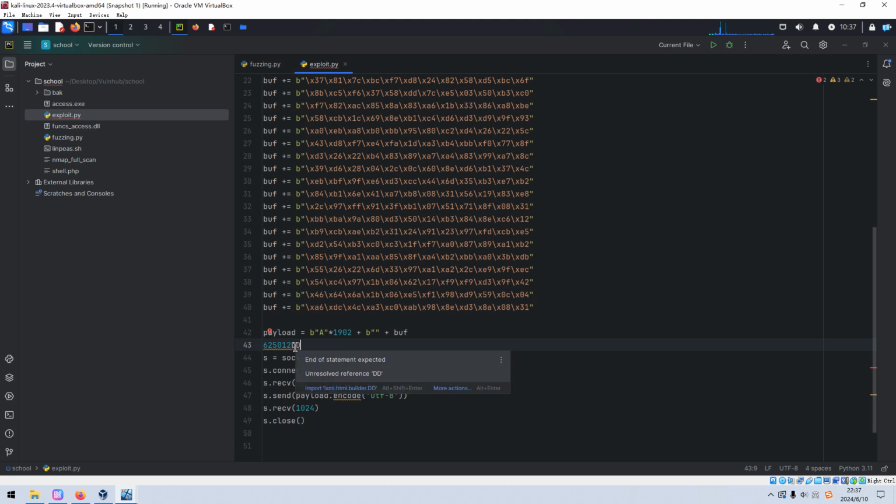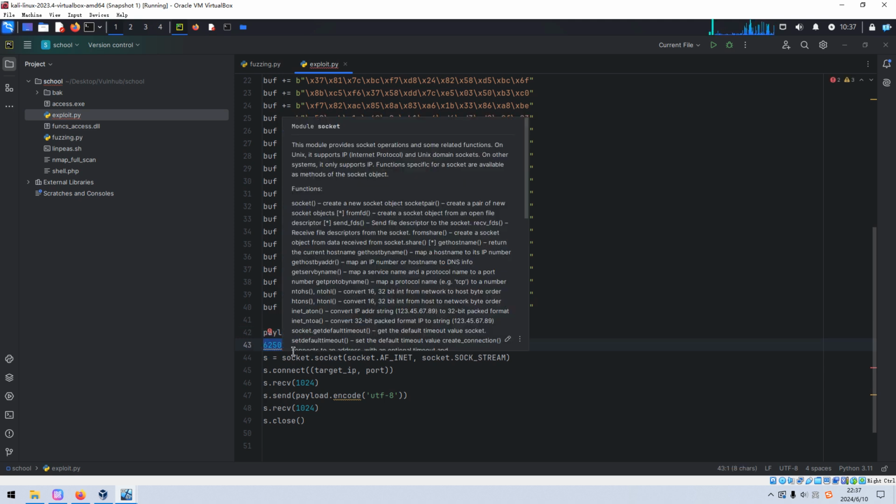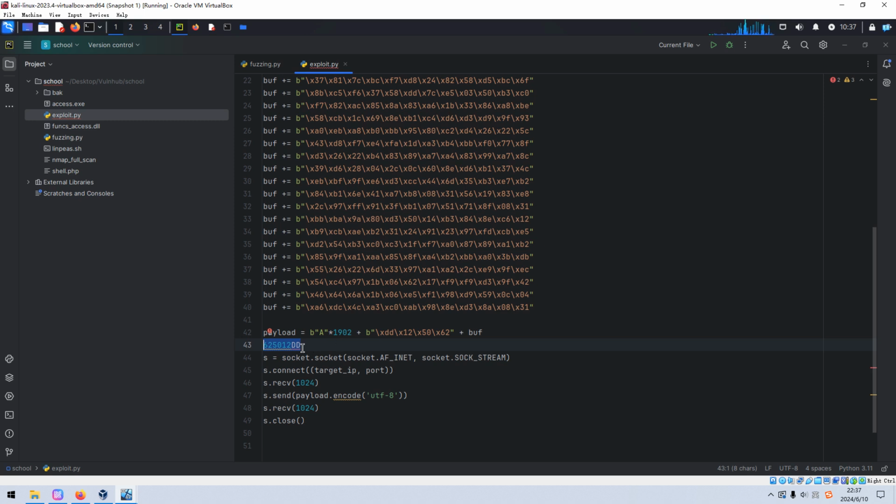So after we point the EIP to the ESP, our shellcode can be executed. Okay. So how to do it? Of course, this address should be reversed. I need to double check. Okay, it's correct.